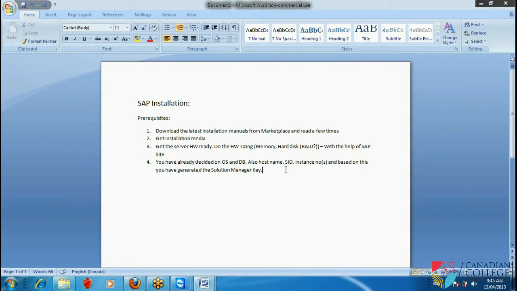Based on the SID you have given, the host name you have given, and also the instance number, it generates a key. Once you install the SAP system, can I change the SID? Can I change the host name? Can I change the instance number? I don't think so. You cannot change all those things, but I can add more instances.